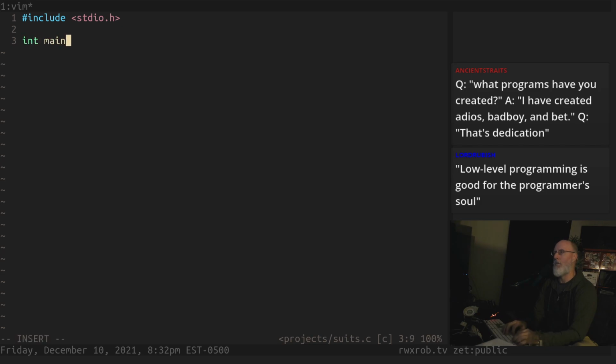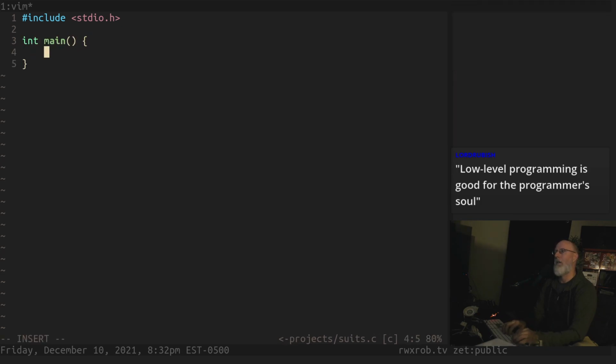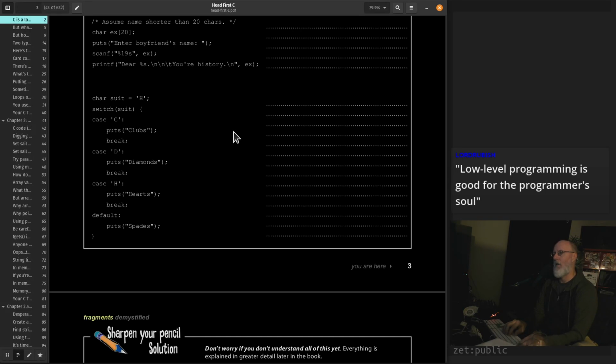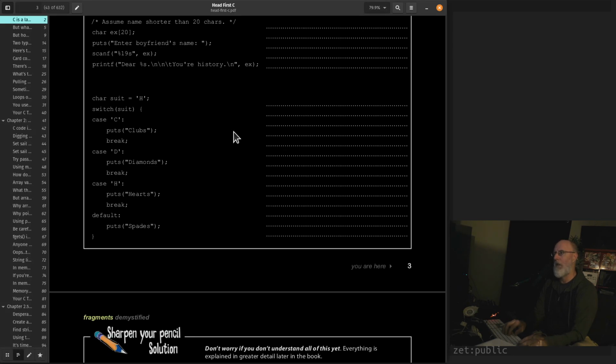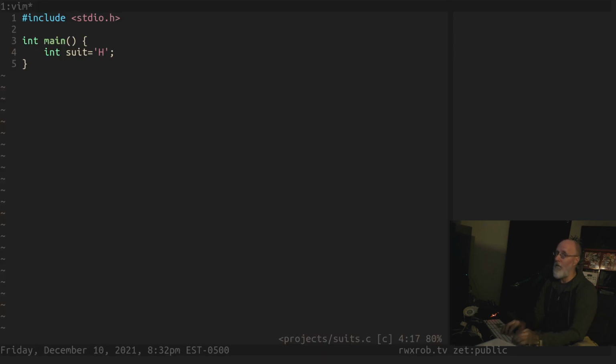So every C program has to have a main. And we're going to do an int. What did it do? It declared a suit. Okay, so the suit is H. I mean, we could change this. So you notice how that uses single quotes, where that's going to be significant later. That's a byte character. It's not a Unicode character. It's super important that you know the difference.